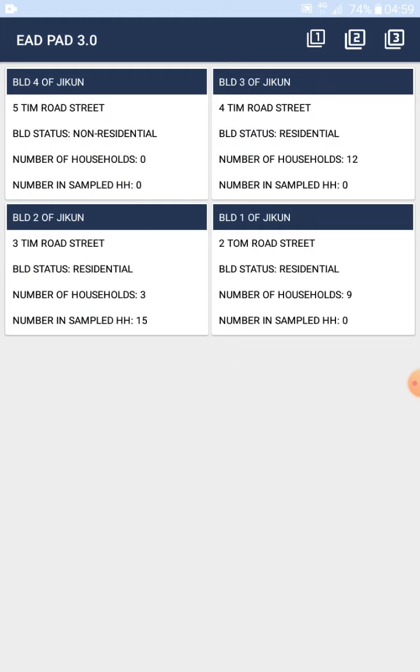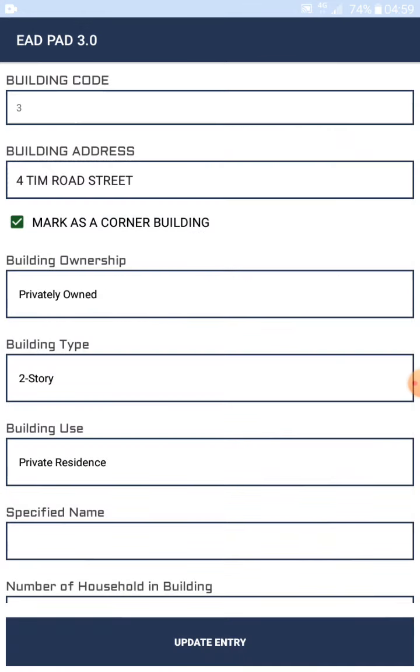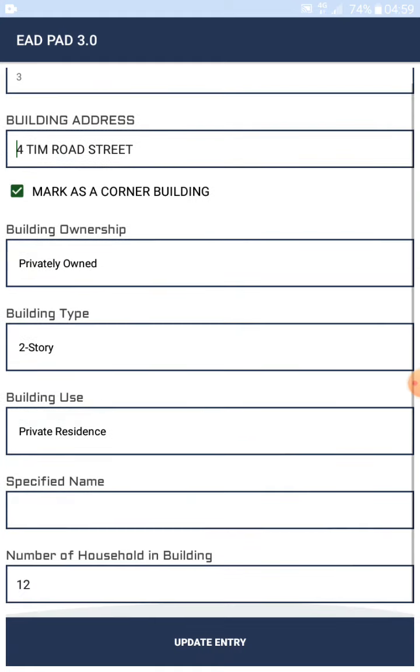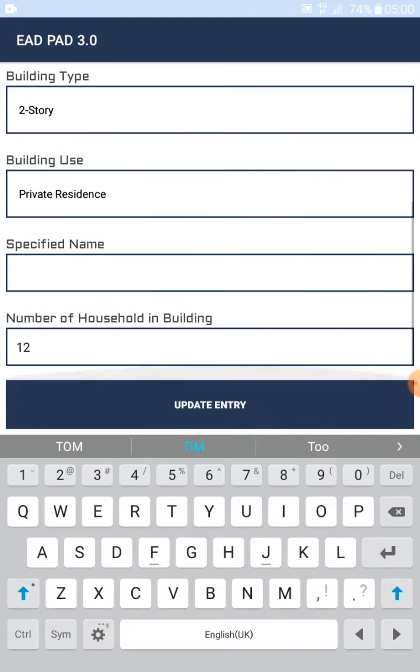The one I want to correct is building number 3. So I click and hold. Then remove my hand. It opens up to the information. So I go straight to the building address, which I want to change. It's number 4 Tom Road Street and not number 14 Road Street. So I edit it. 4 Tom Road Street. Then every other thing is correct.